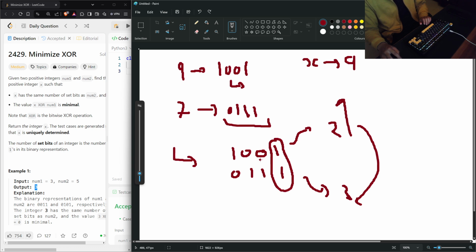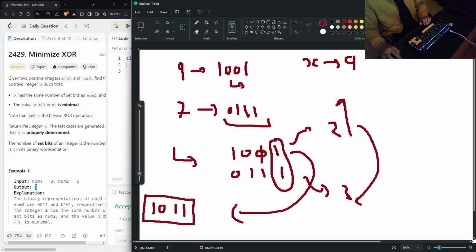We see an empty slot here, so let's set this to 1. The moment you set this to 1, you see that the count becomes equal now. We stop doing any further changes, and we are simply going to return this value right here. This would be the new value of x. Now this value right here satisfies both conditions. Firstly, the XOR between 9 and this number is going to be minimal, and the number of set bits between this one and this 2 is going to be the same, which is 3.